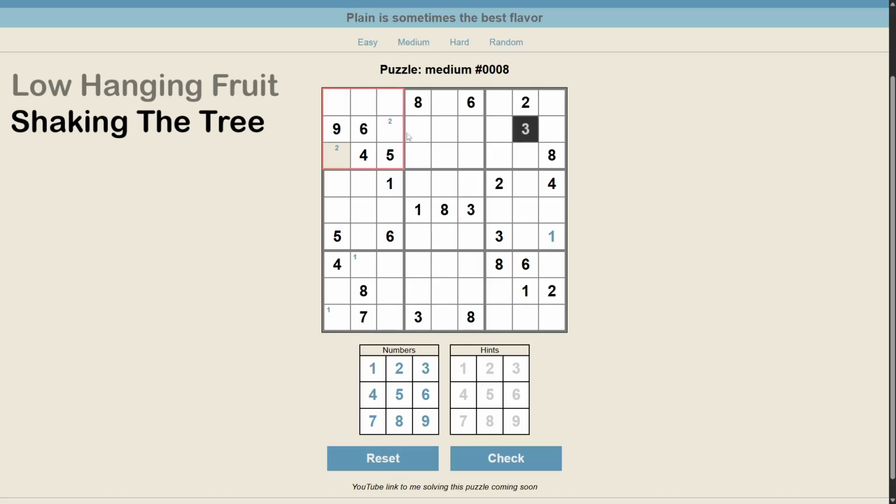Well, this 3 says the 3 cannot go there. There's no other 3s, leaving these 4 cells to receive the 3. So that's not useful, so we move on to 4s. Well, this box has its 4. Move on to 5s. The box has its 5. We move on to 6s. It has its 6. Now we move on to 7s.